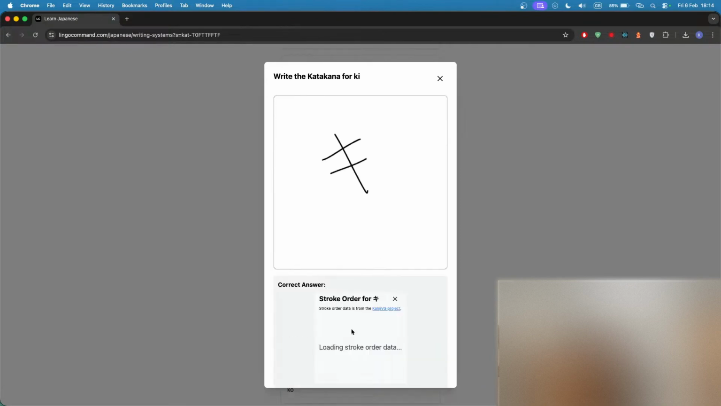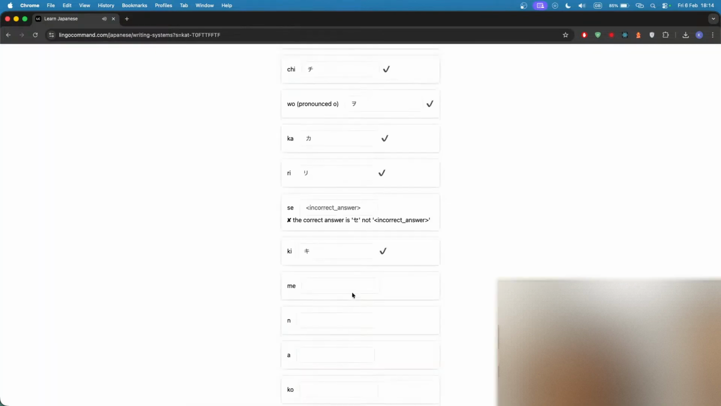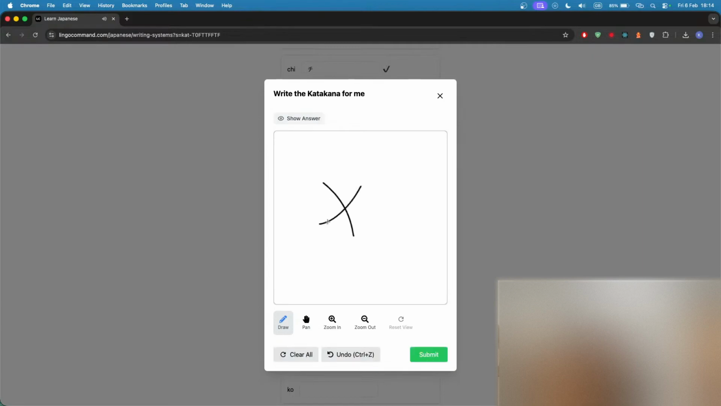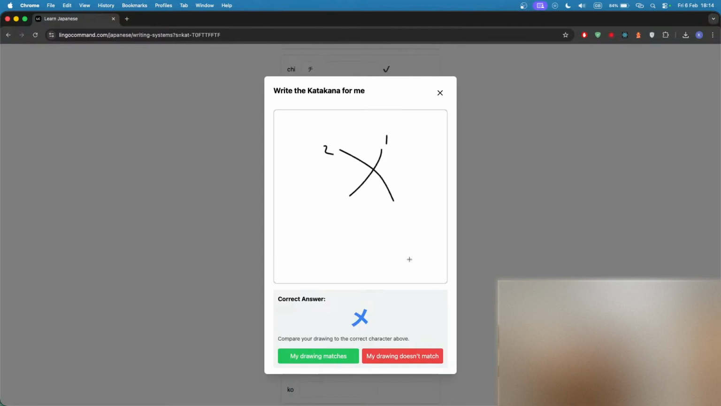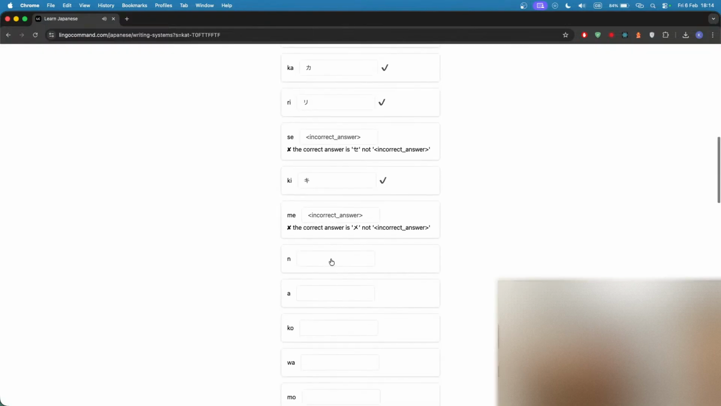Ki is very simple. It's this. Me is 1, 2. But the question is, what's the correct stroke order? 1, 2. I think actually it's this. So this is 1 and that's 2. Yeah, it's correct. But the second stroke is very long. It's ridiculous actually compared to the correct answer. We'll consider it incorrect. Let's be strict.